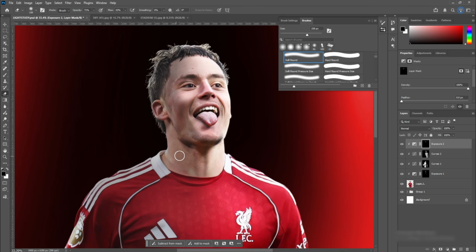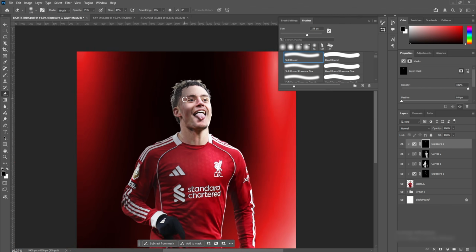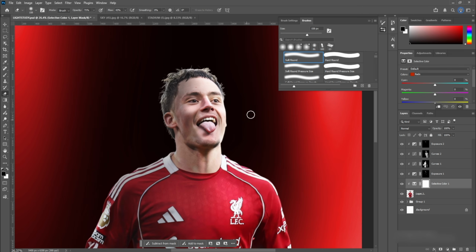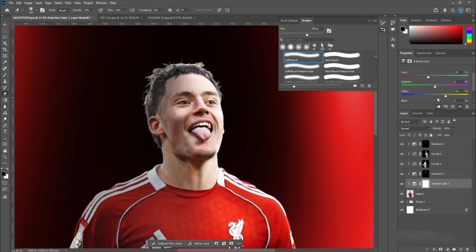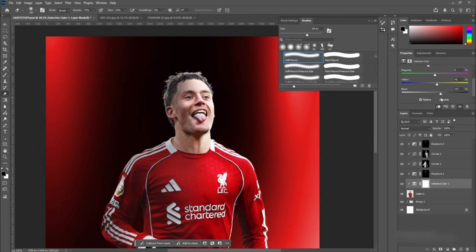For the skin tone, the best one, and the one I usually use, is selective color. From here, you select the selective color adjustment layer and adjust the colors. Select every single color and adjust it until it looks good, as you can see.